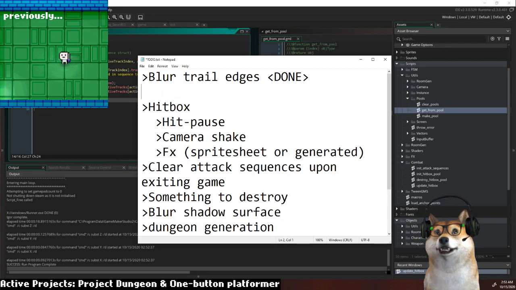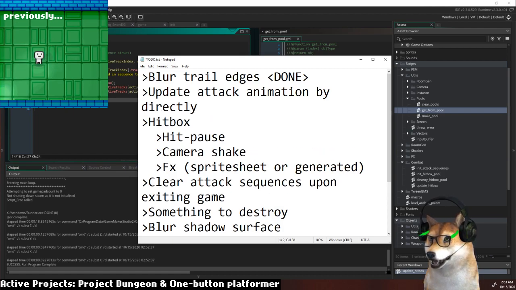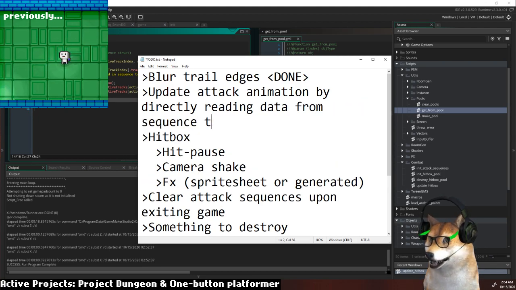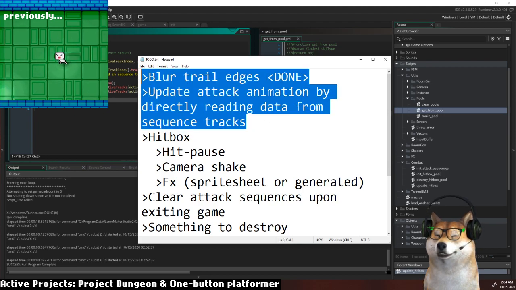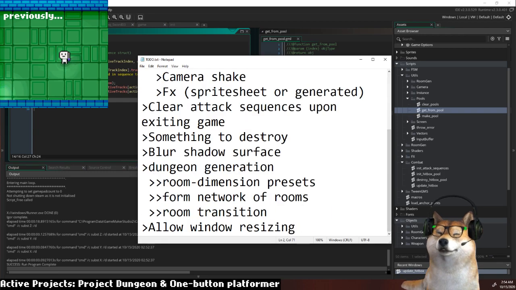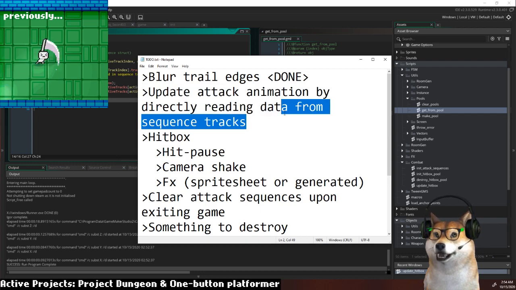One more thing I have to do is to make the attack update the attack animation by directly reading data from the sequence track. Yeah, I should do that instead. That would be more efficient, right? Yeah, but I'll do that in future.